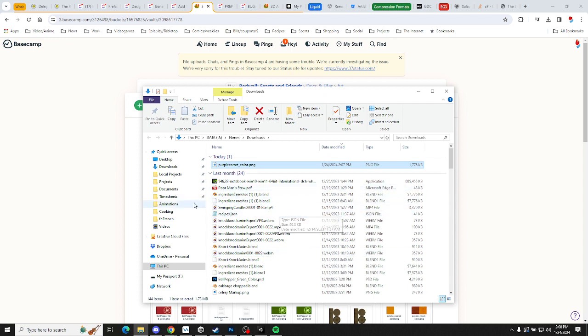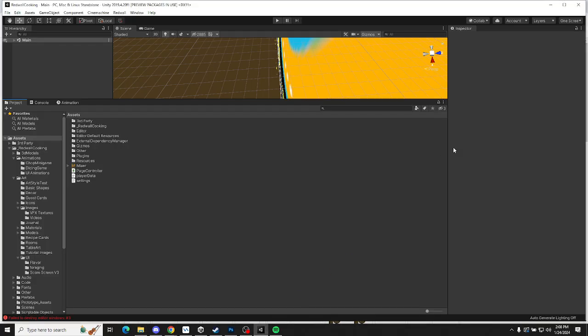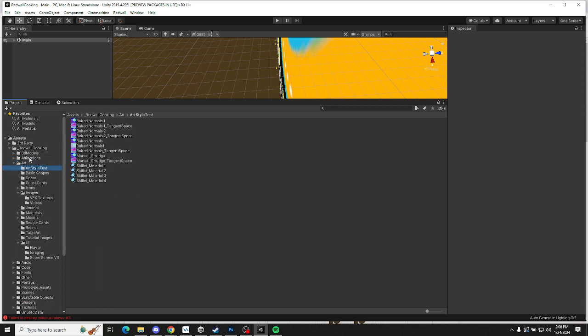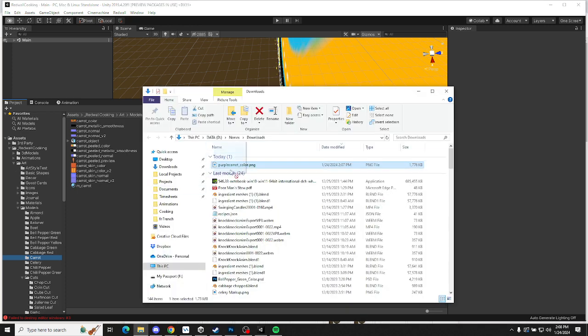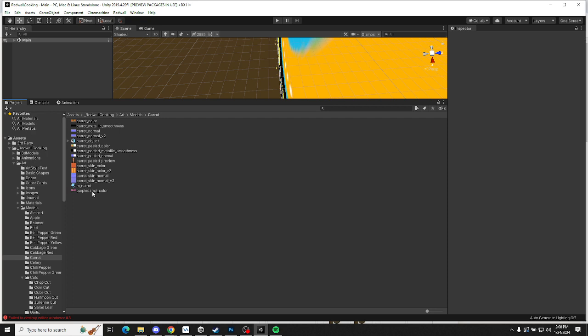Alright, purple carrot color, yay. Here we go, here's the project. Okay. Images, models. Carrot. Hey, here we go. Okay. Carrot color. Cool. Alright. And purple carrot color. Bring that in. Boom. Hey. Alright.